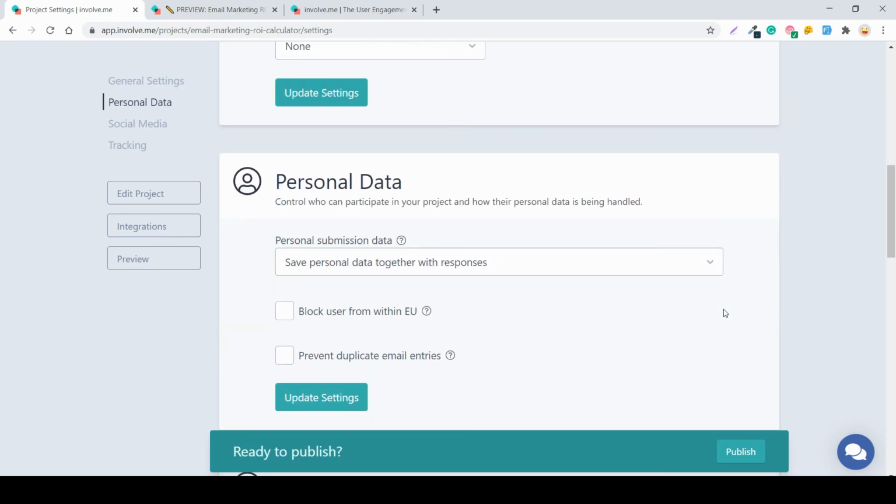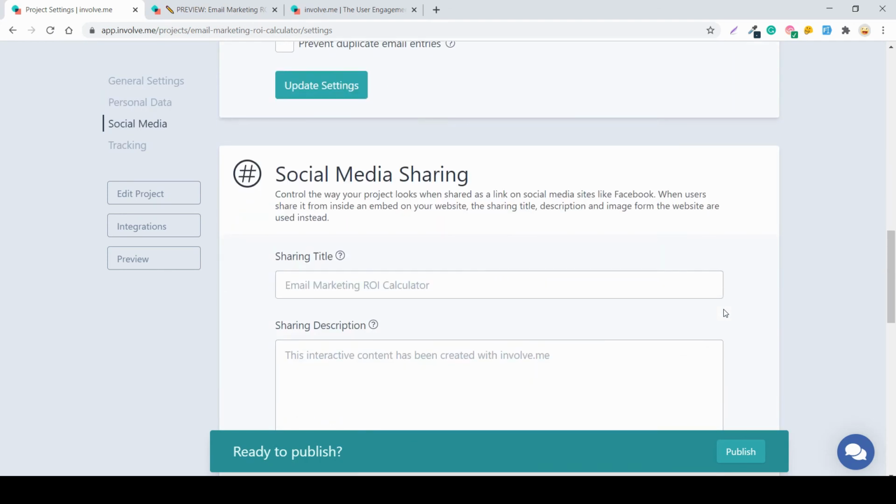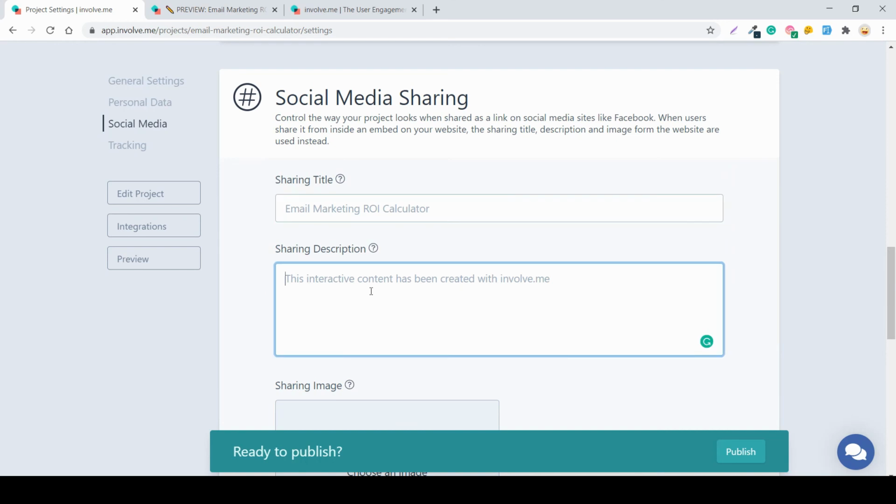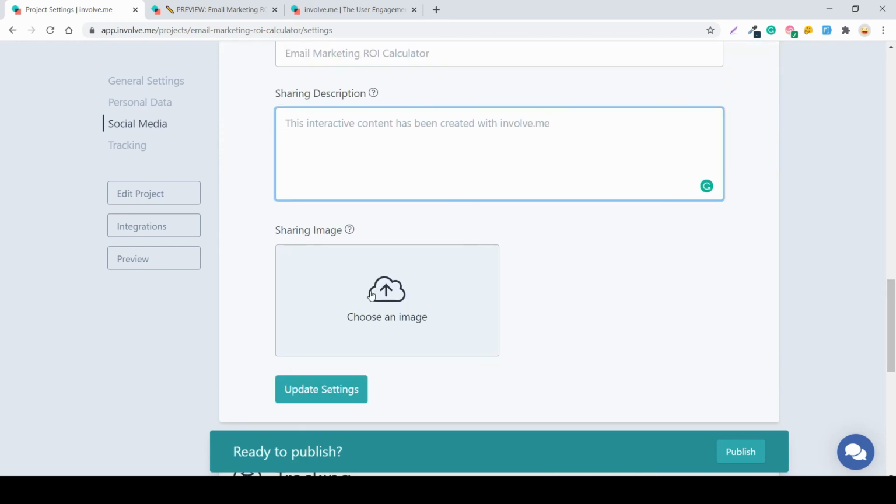Now for personal data, pretty self-explanatory. Let's move on to social media sharing. Here's where you can write in your sharing title. So what title will show up on people's feed when they share it. Sharing description is the text right underneath the title. And sharing image, this is important, especially if you want more clicks, more comments, more shares, more engagement in general on your social media posts if you are sharing your calculator on social media. Here is where you can upload a sharing image. If you do not, the default InvolveMe image will show up.